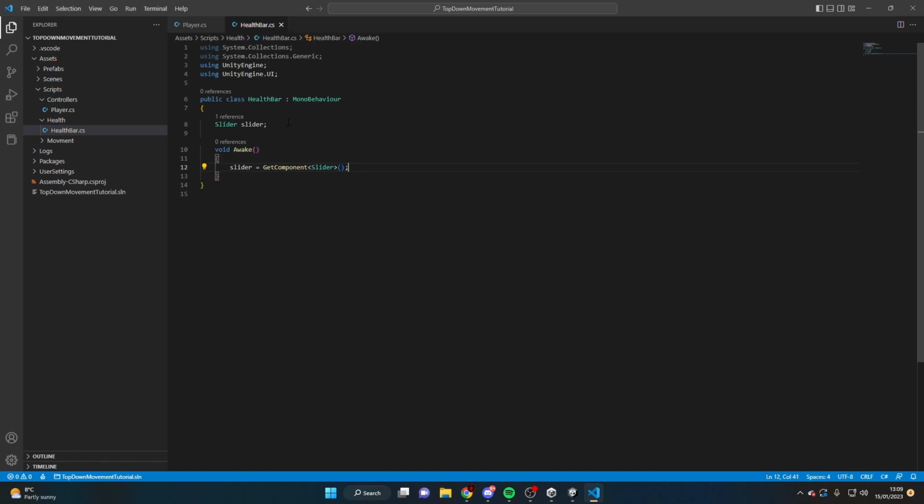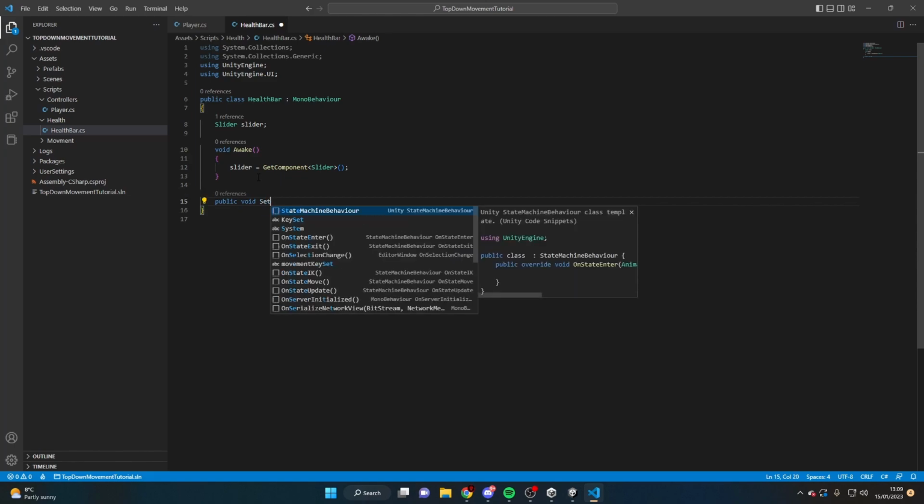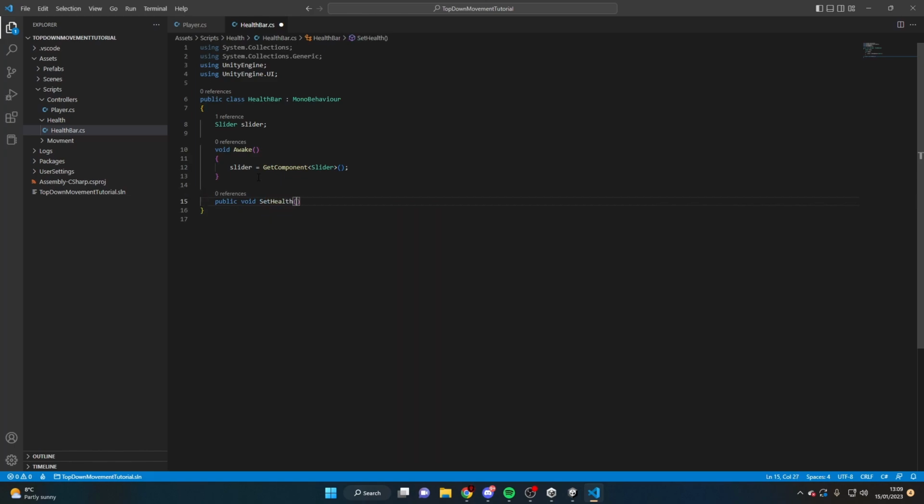We can now create our two functions that we'll need. First will be a public void called SetHealth, and we'll take an int value which we'll call _value. Now all we do in this function is type slider.value = _value, and it's that easy.